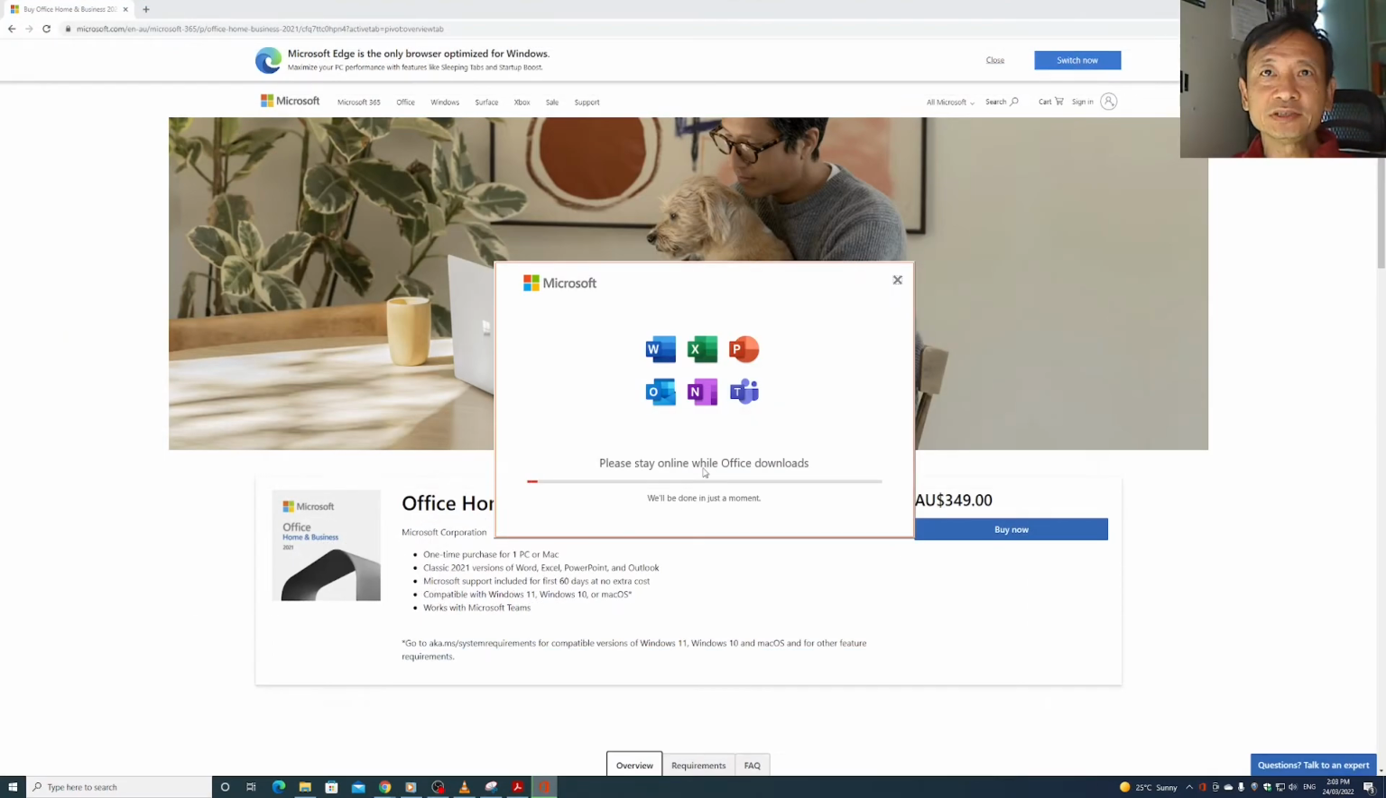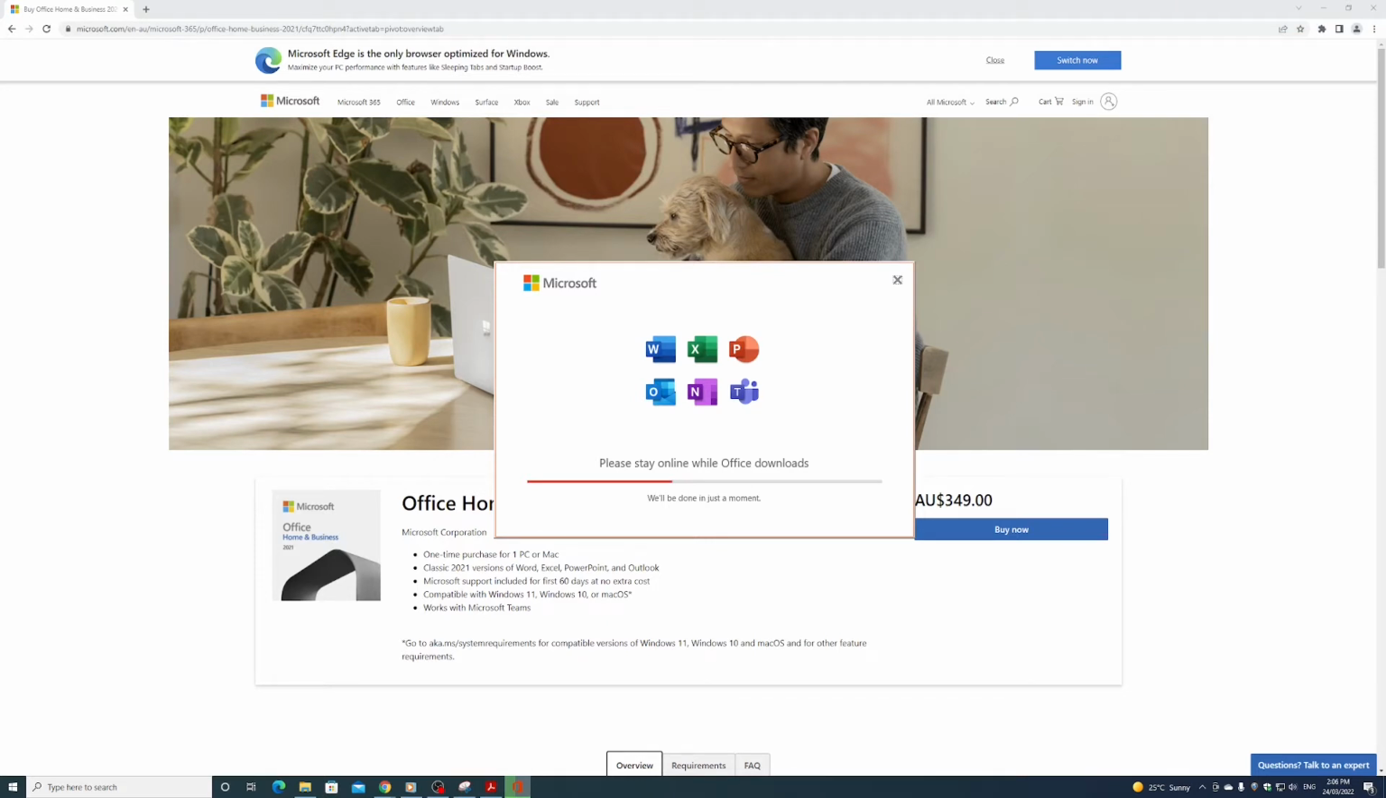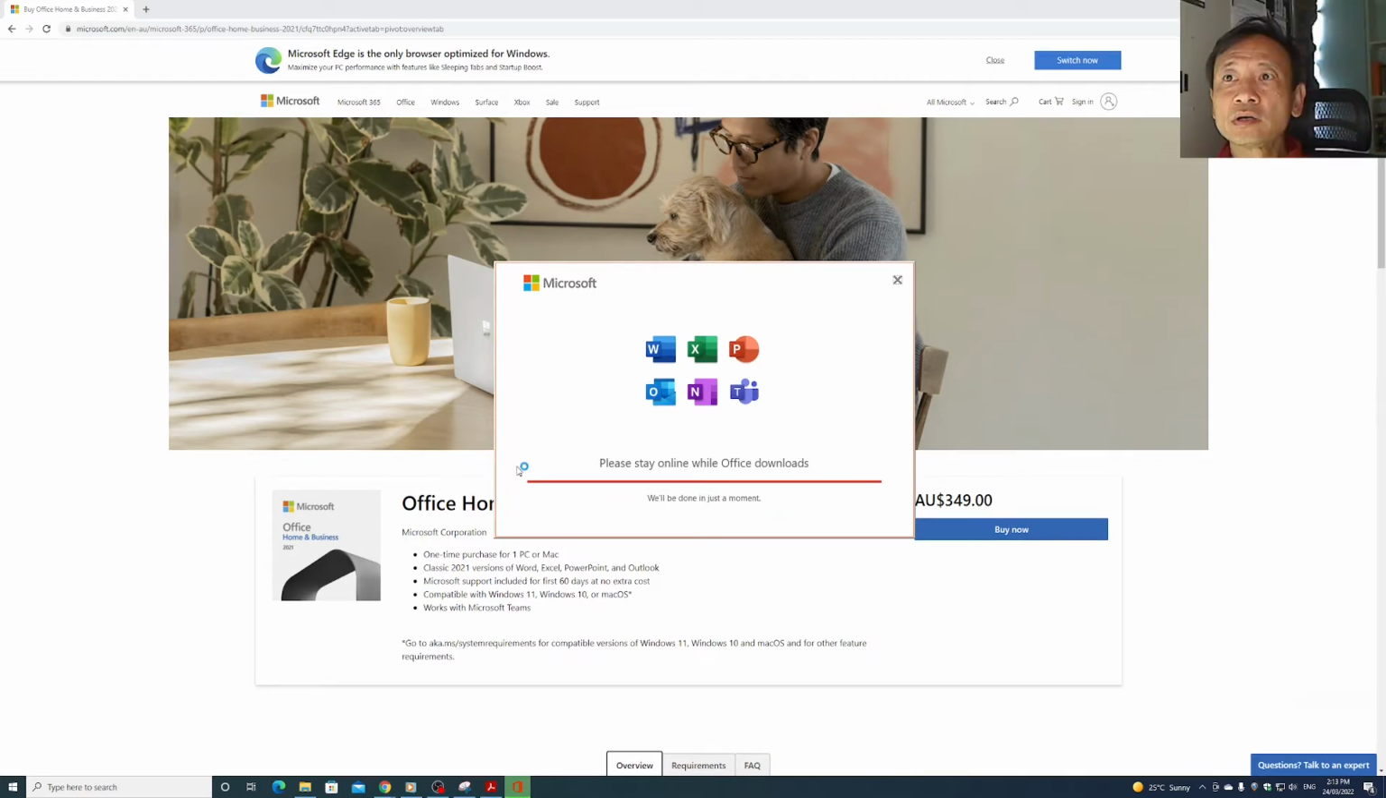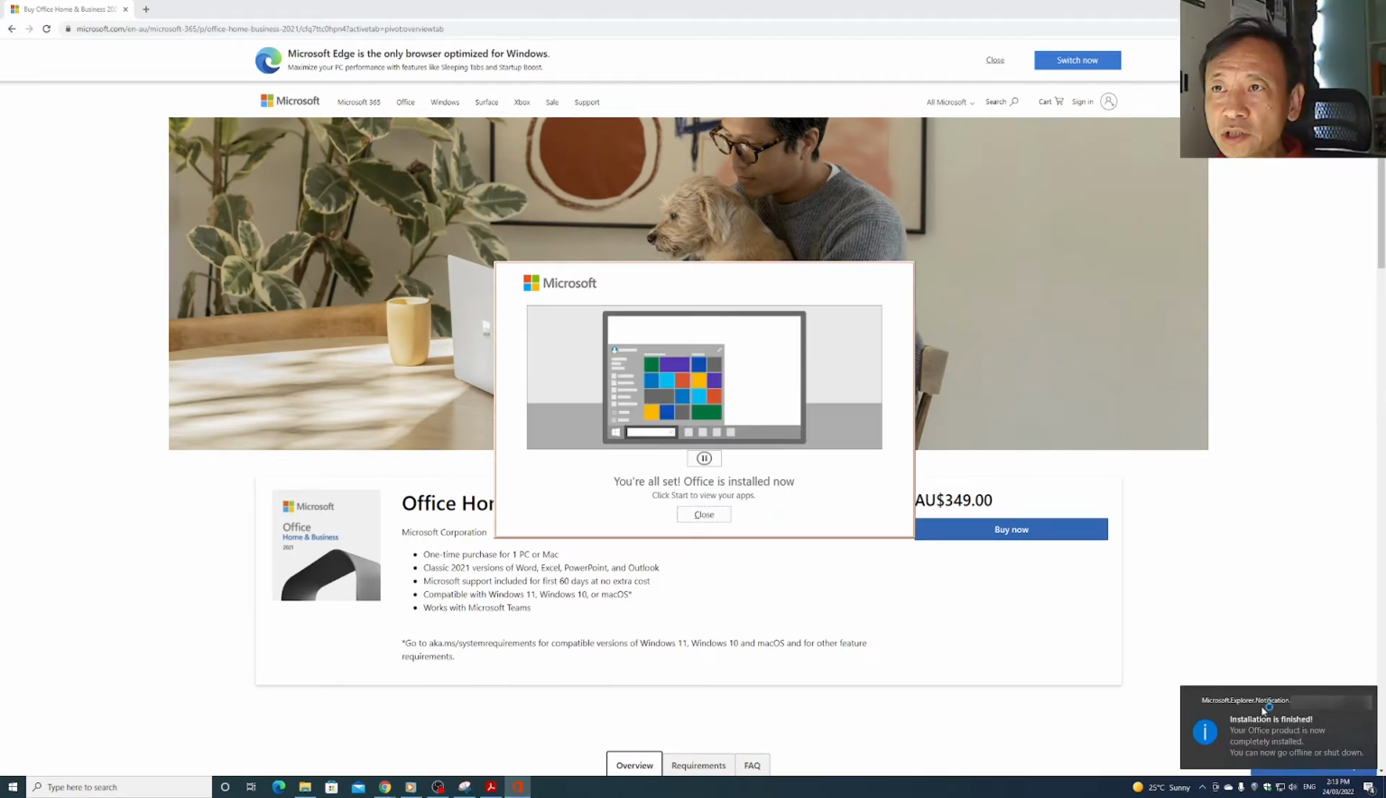As you can see, the dialog box shows that it's downloading the Office 2021 applications. This will take a while because it is a big suite of applications. It's nearly finishing the download. There you go, installation finished. Your product is now completely installed. Alright.